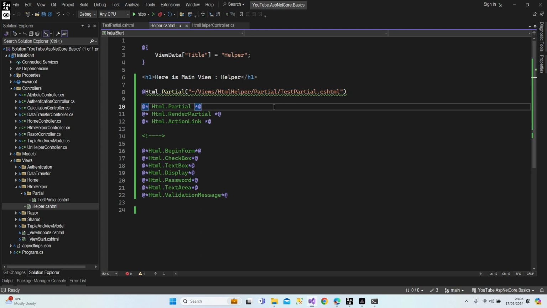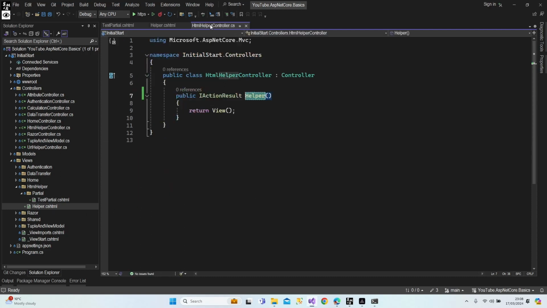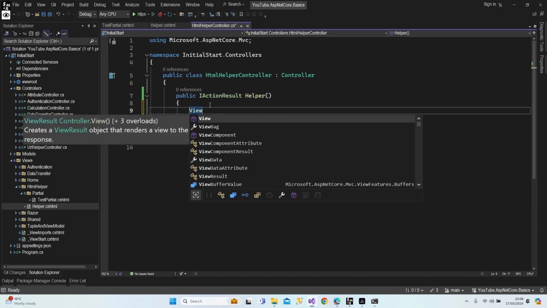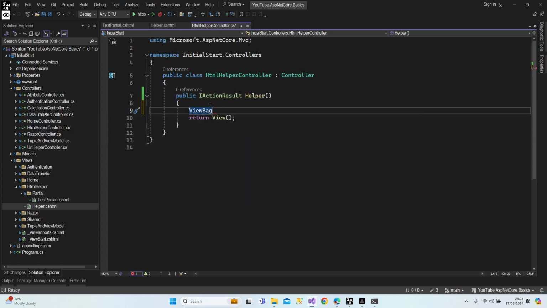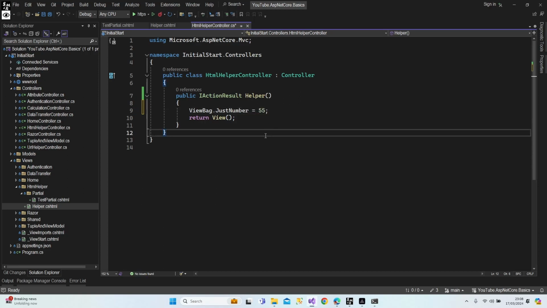What if we would like to pass data to the test partial? Let's go to the main controller. Let's add a ViewBag dot, let's say, just number, let's say 55, for example. All right, so we have a ViewBag and just number.